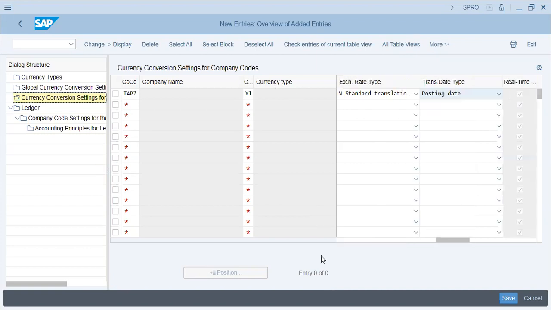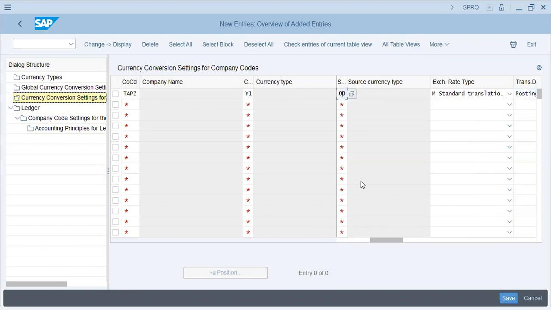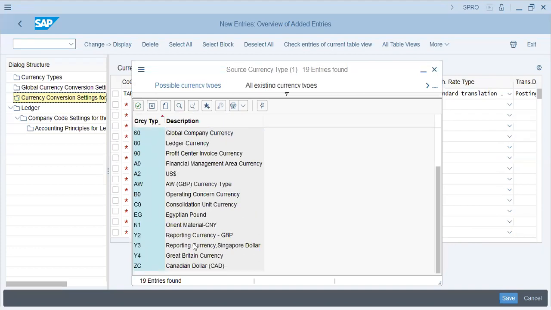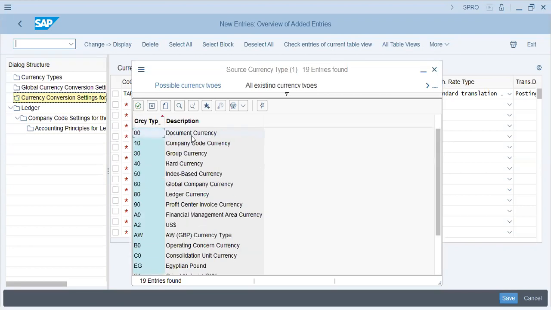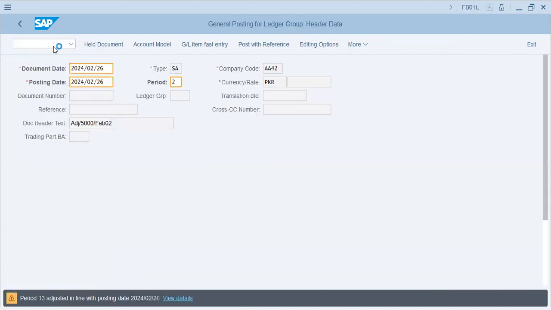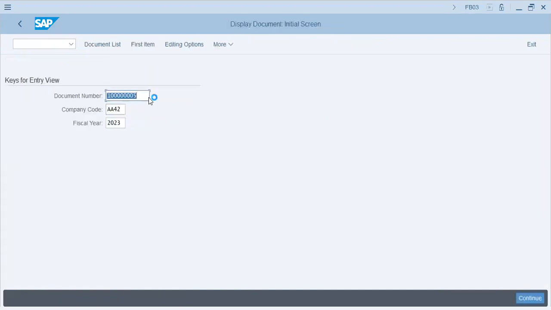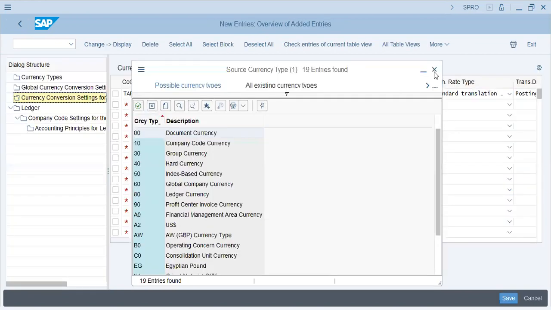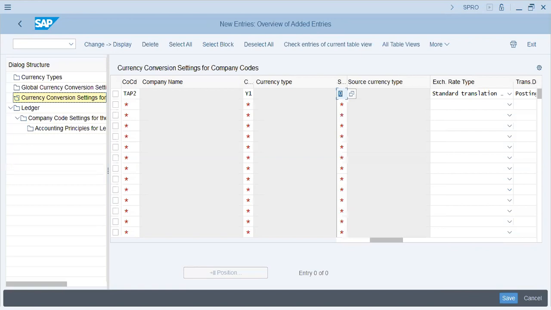Now, if we talk about source currency, document currency. What is a document currency? Let me tell you that. Enter. Currency. This is the document currency in which it was entered. Okay. This is document currency. So let's save it.